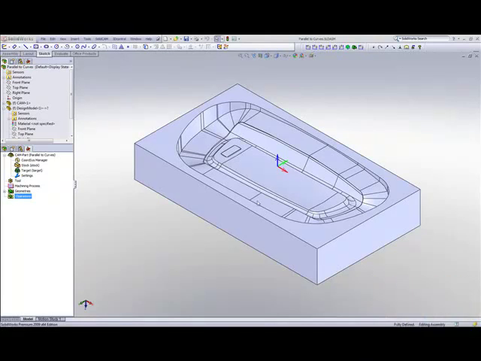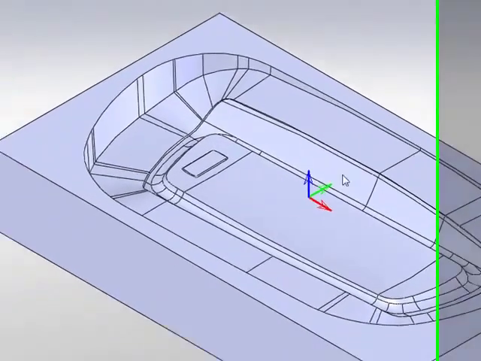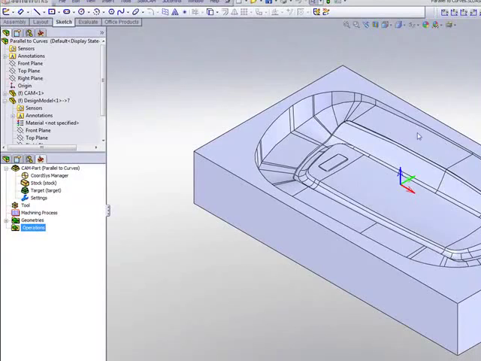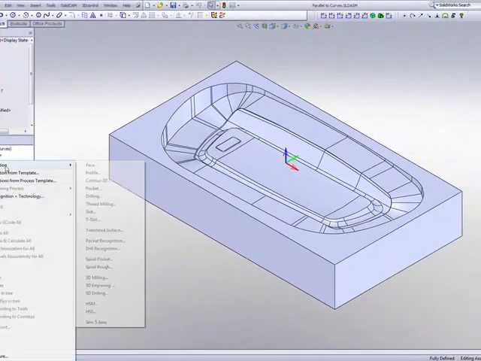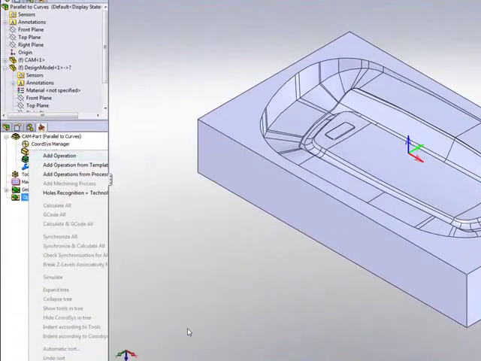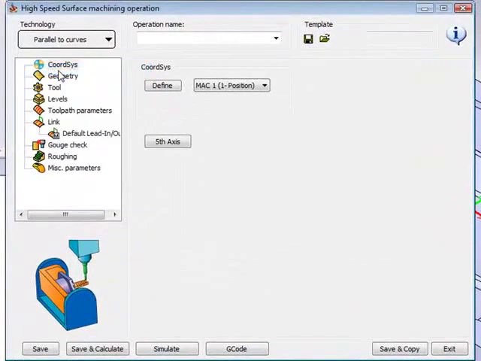Parallel to Curve in our HSS module. What I'd like to do in this part is to work on these surfaces around the part itself, parallel to this curve, to this edge of those surfaces. So I'll simply go into my operation and choose my HSS option, and I'll use the option of parallel to curves within my list of options.